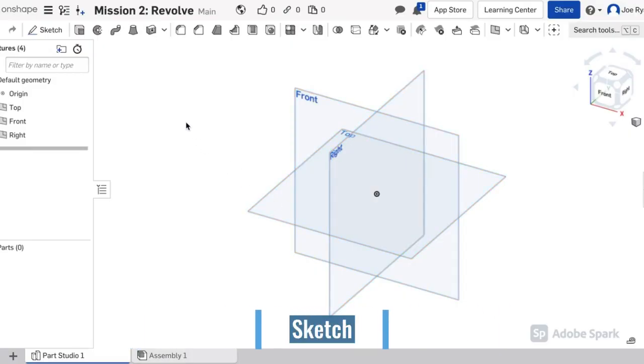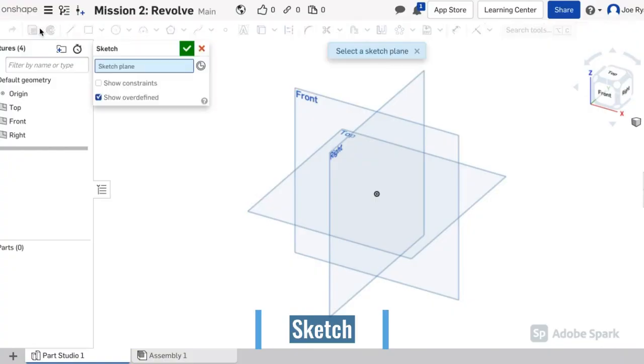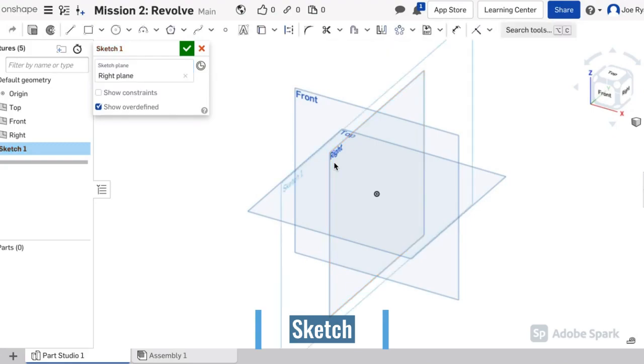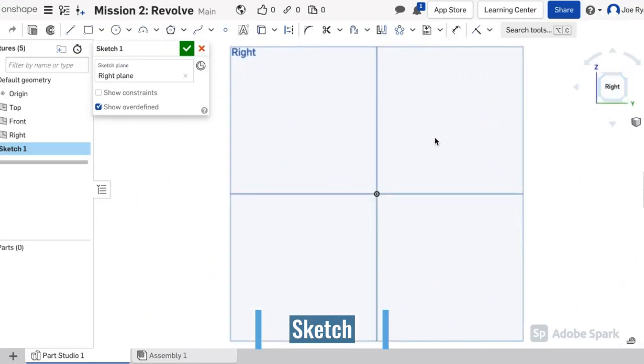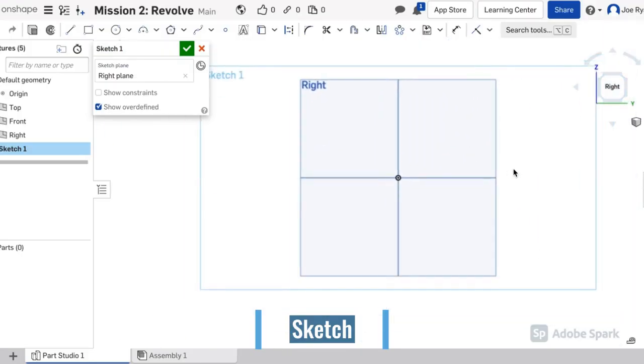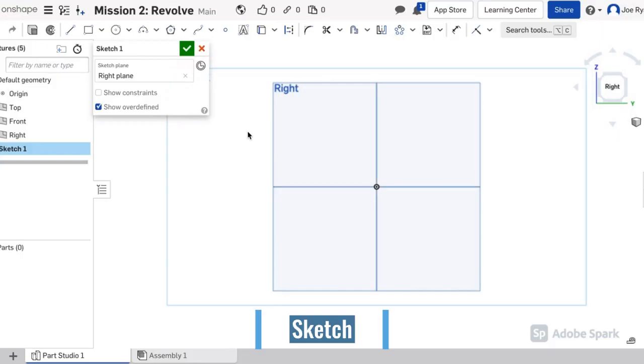Let's begin by selecting the Sketch tool and then choosing the right plane to create a sketch on. When I click on the right plane, we can see it appear under Sketch 1. Then I'll use my View Cube to get to my right view, so I'm looking directly down at my sketch. Feel free to zoom in and out to get the perfect view.